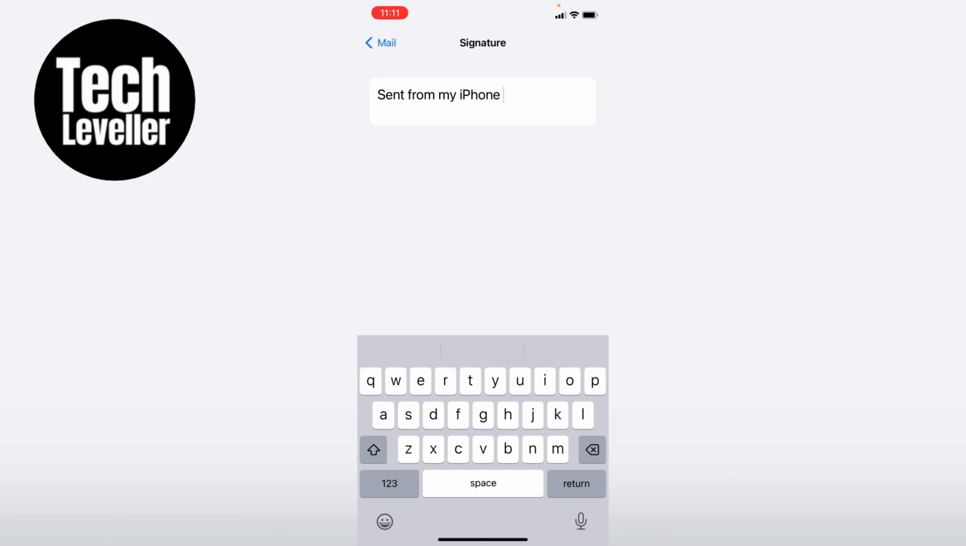If you choose all accounts, you can click into the box like this, and then you can change "Sent from my iPhone" to whatever message you want on your email, and this will be across all the emails on your device. I hope this helps you out.